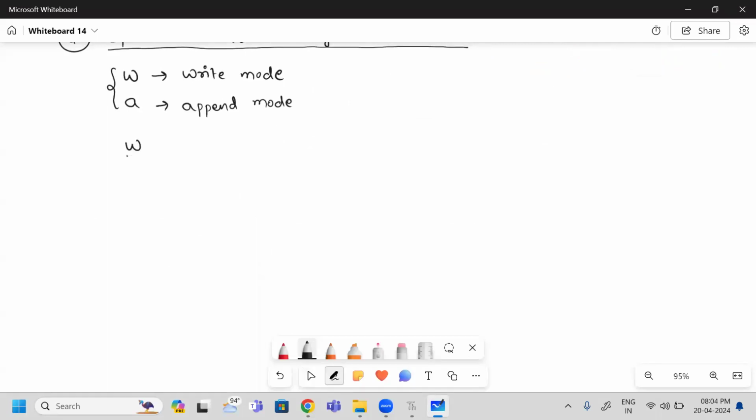So if you go for W mode, what happens? While opening a file in W mode, how do you write? Open, file name is abc.txt, and which mode are you giving? W mode. If everything is fine, it will give a file pointer or file descriptor. Now again you need to observe carefully.